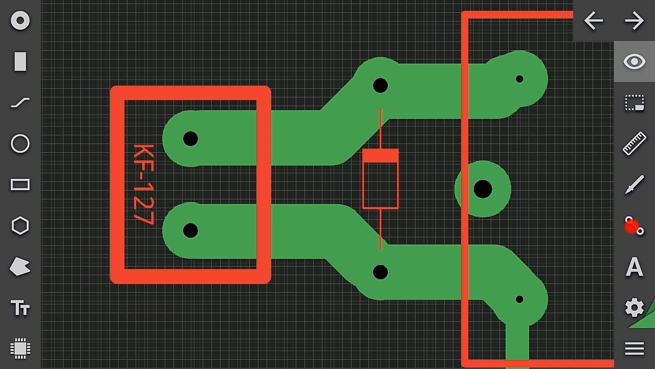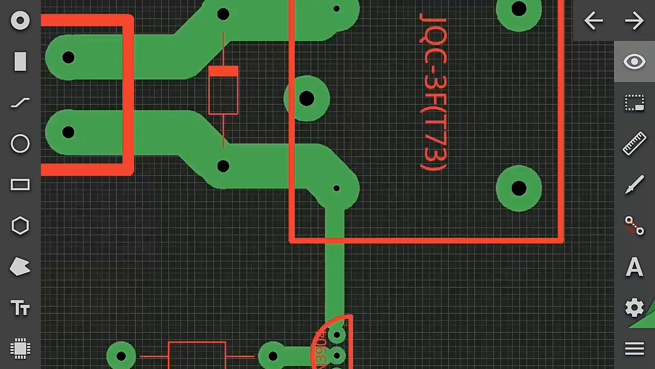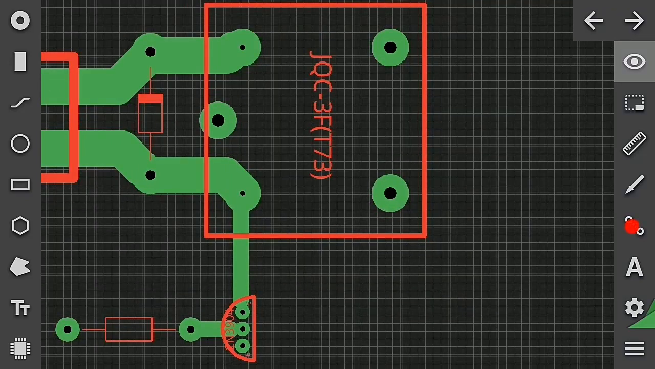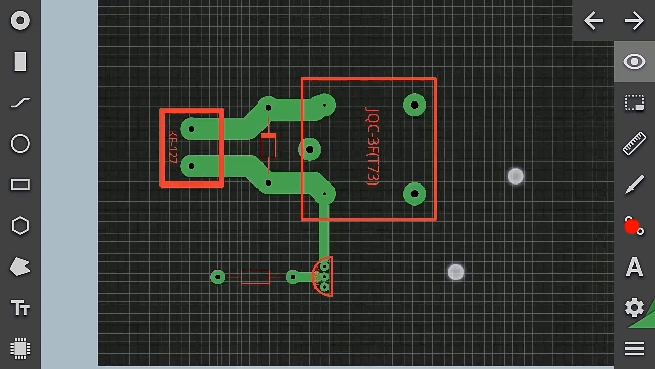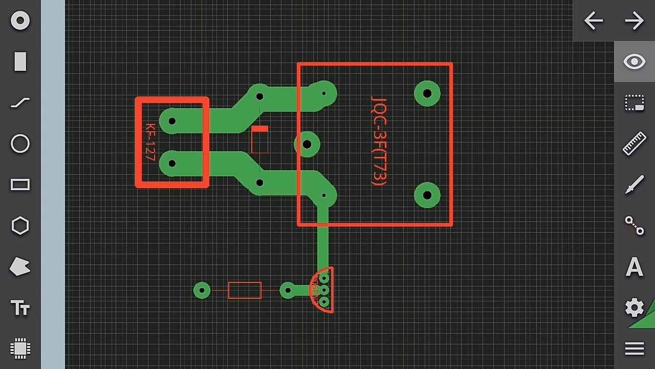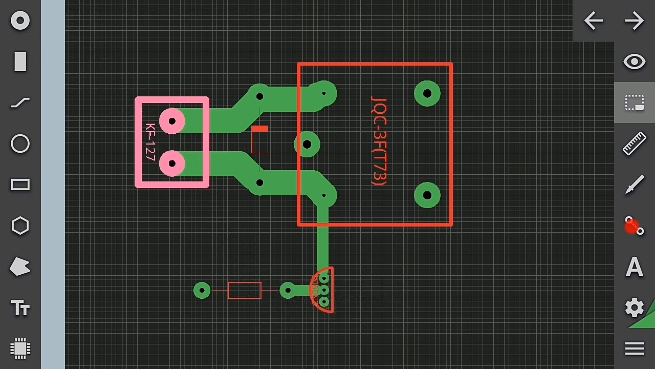Then click the eye icon to zoom in and zoom out and to move the screen. Just put your 2 fingers on the screen and move inward and outward to zoom in and zoom out. And let's click the square icon again. And tap the terminal block to highlight it, and when the terminal block is highlighted, now you can duplicate by clicking the 2 times icon.